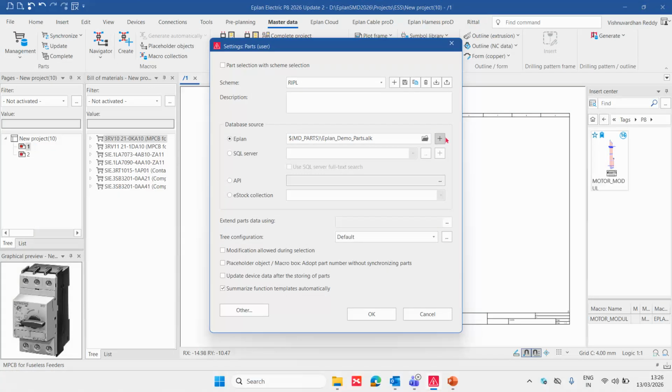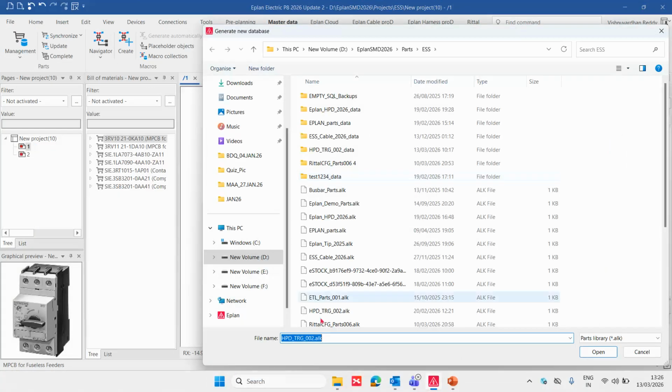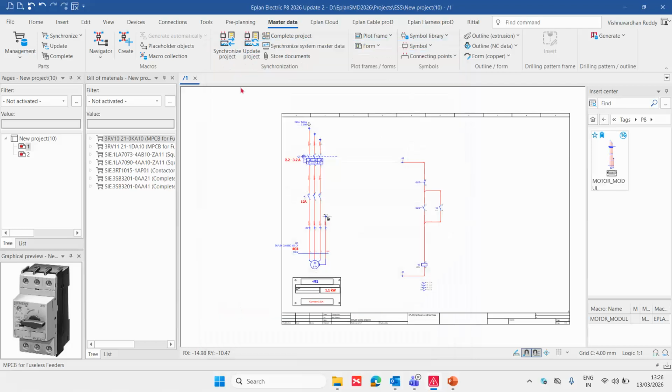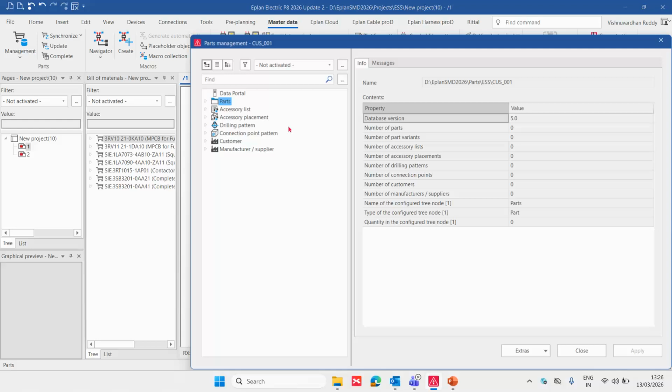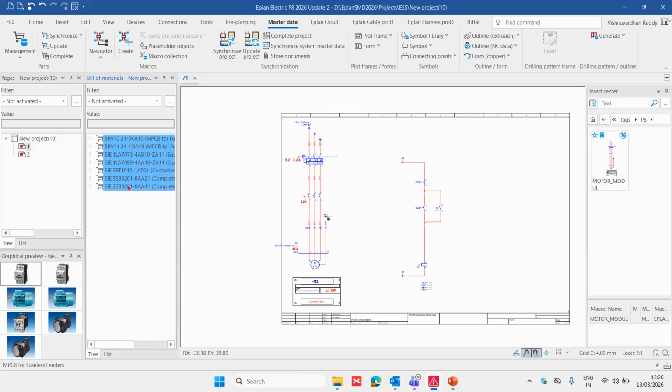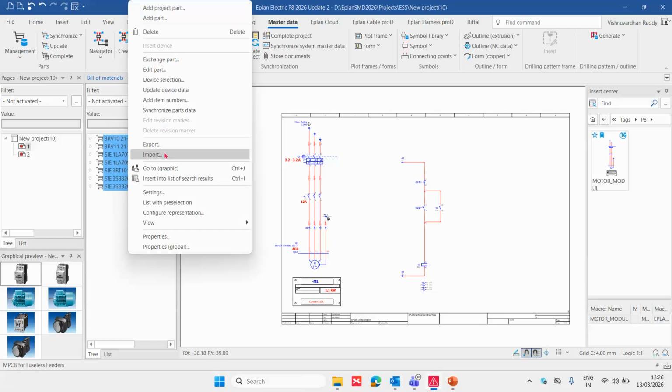Okay. So right now we are clicking this new, and after that we will put some name, for example I'll say customer 001. You can put your project name or anything which they want. So once I have it, now if I click the management, you will not find any parts there. See, it is empty. After that, I will select all these parts, right click, and use this option. So this is a very important thing.